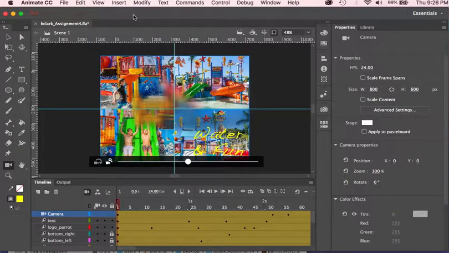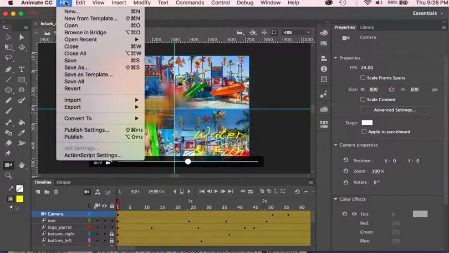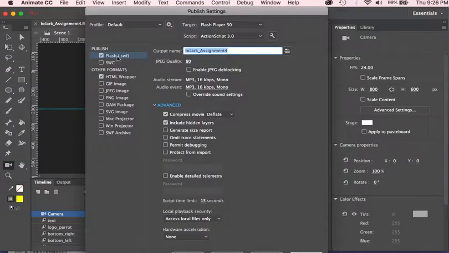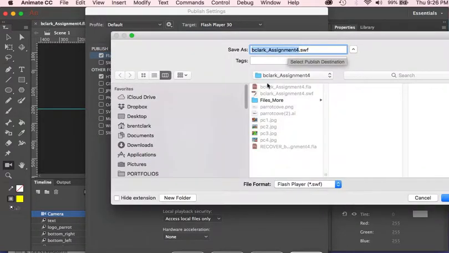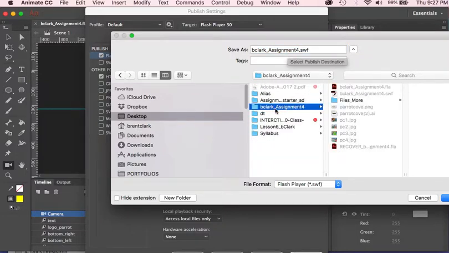And now if you want to publish it, go File, Publish Settings, and make sure you have your Flash and your HTML wrapper. Go to your folder. Mine's on the desktop. Assignment 4, so that's the right one. I do Save.